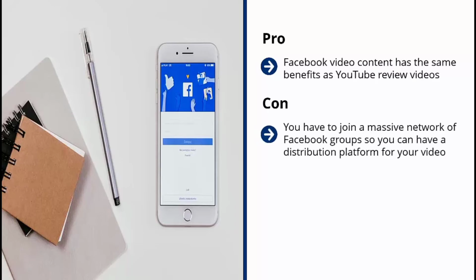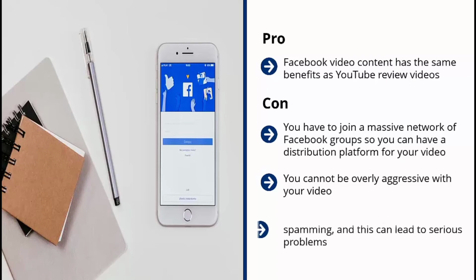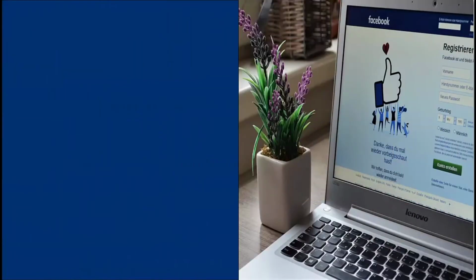Con. You have to join a massive network of Facebook groups so you can have a distribution platform for your video. You cannot be overly aggressive with your video. Make sure that the videos you share are tightly related to the niche coverage of the groups you have joined. Otherwise, people might think you are spamming, and this can lead to serious problems. Your page might even get deleted.